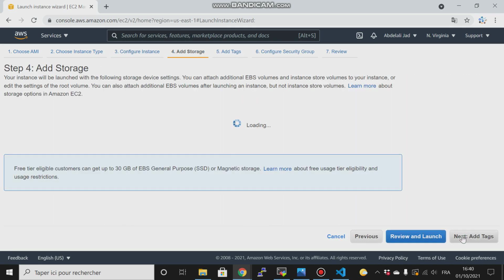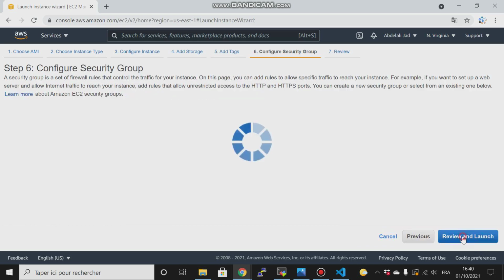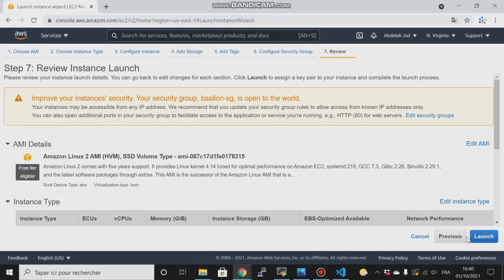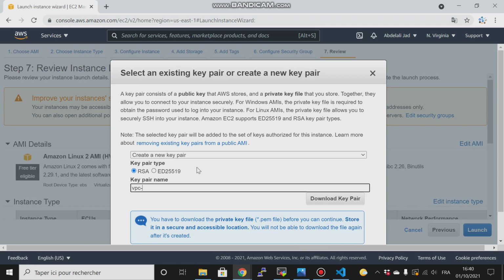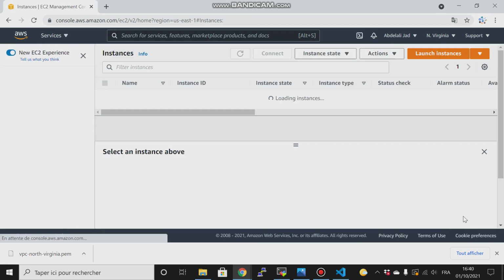Add storage, add a tag. For the security group, we will go with the default, but let me call it patient history. Then review and launch. Don't have a key pair. We'll create a key pair called VPN North Virginia. Download that key pair. Then you launch. I will wait until it launches.